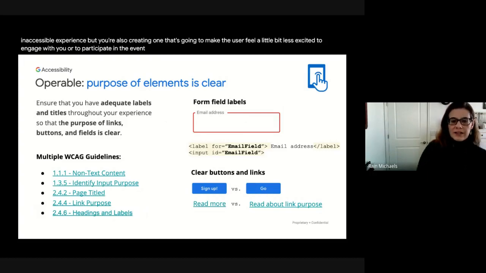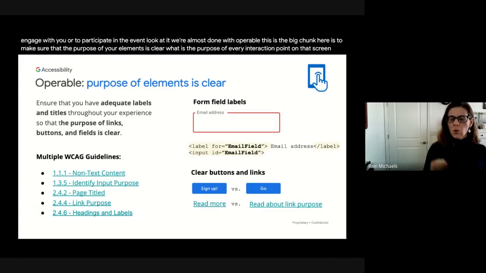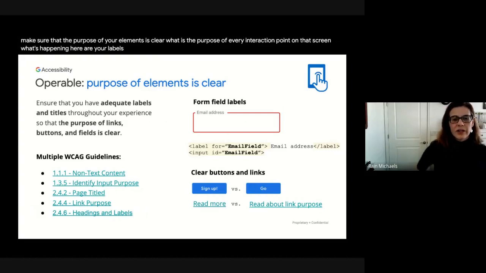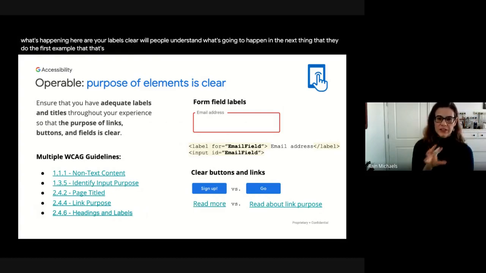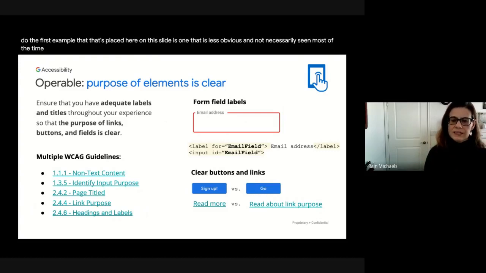The next thing to look at, we're almost done with operable, this is the big chunk here, is to make sure that the purpose of your elements is clear. What is the purpose of every interaction point on that screen? What's happening here? Are your labels clear? Will people understand what's going to happen the next thing that they do? The first example that's placed here on this slide is one that is less obvious and not necessarily seen most of the time. But it's an example to make sure that labels are programmatically assigned to form fields.